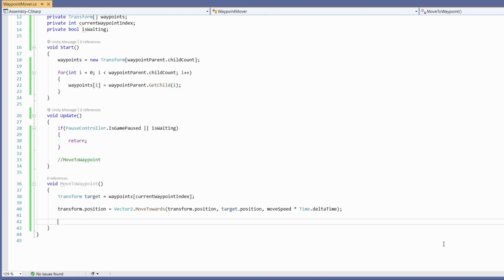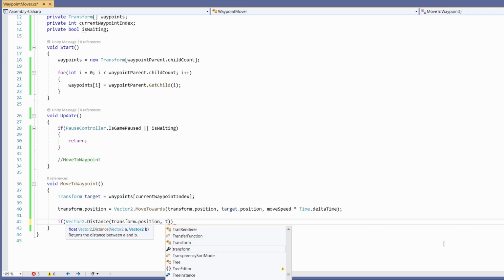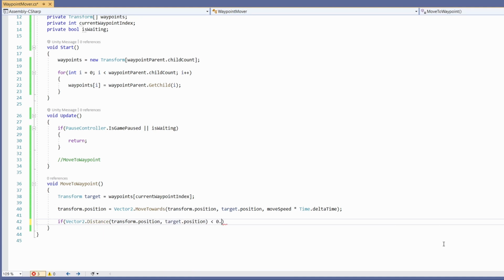Cool, and now we need to check if we're close to our waypoint. So we'll go if Vector2.Distance and pass in our transform.position and our target.position is less than 0.1f, so we're close enough. Then we're going to want to start waiting at the waypoint before we start moving again.